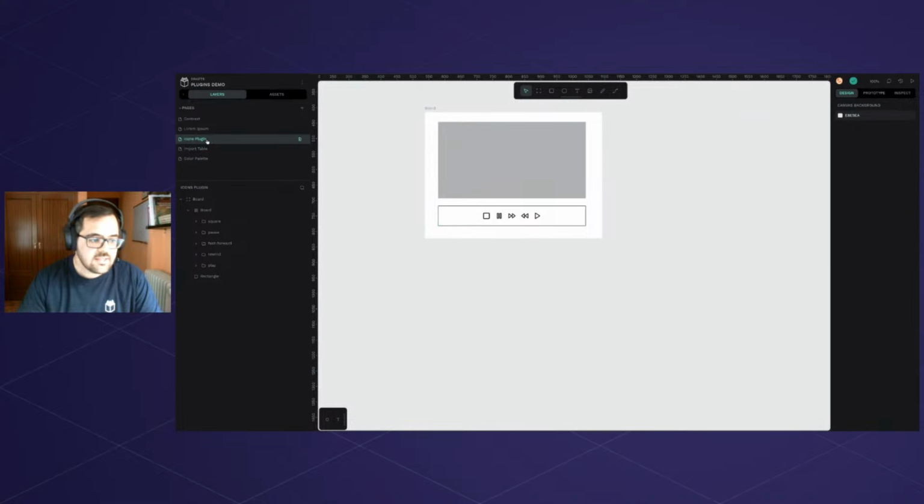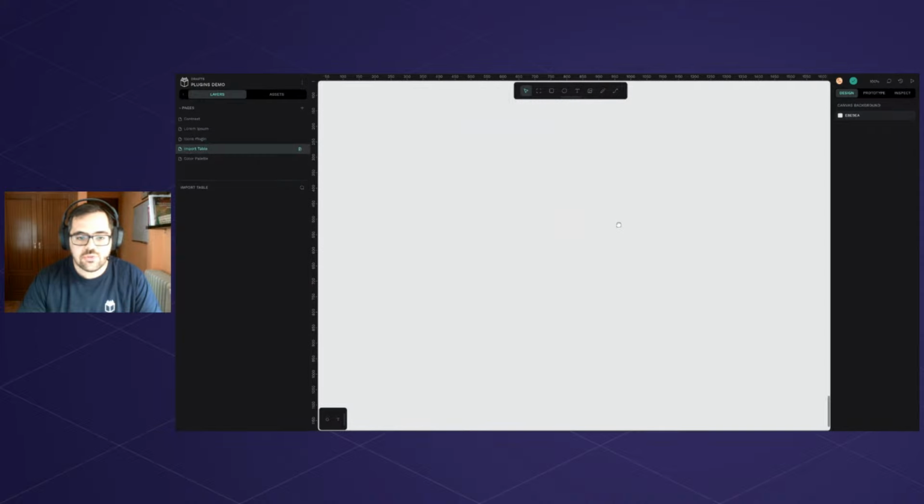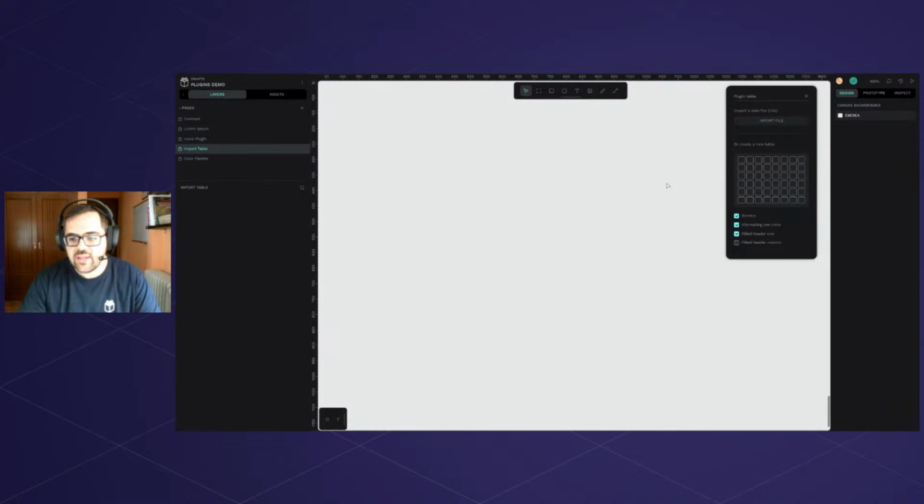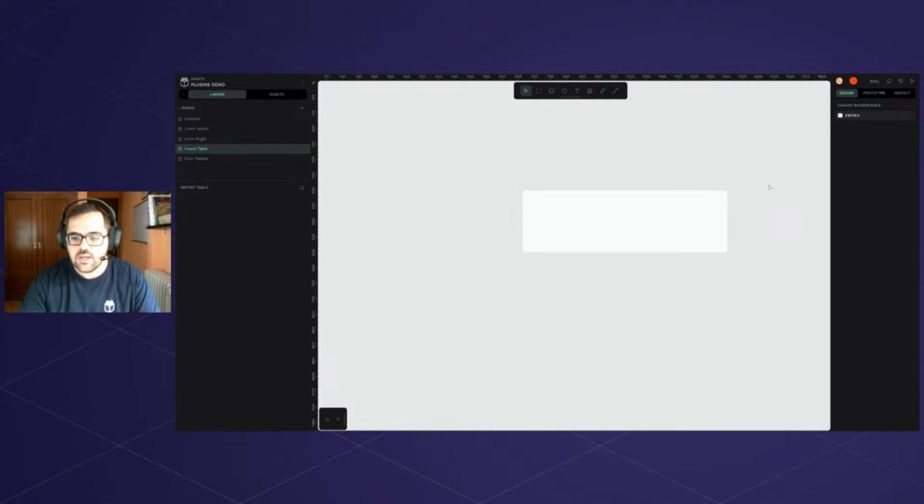The next one, we wanted to demonstrate that we are using all the power of our latest release. This is a table creator that we have as a plugin, and it uses the new grid layout that we've just released in Penpot 2.0. So for example, I can create a small 4x4 table.